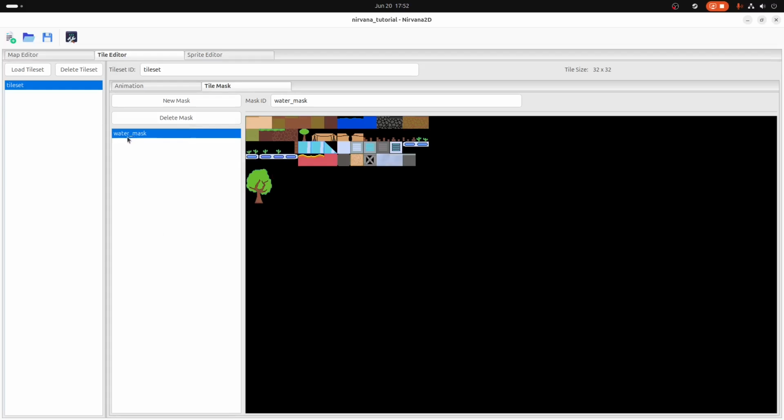So we're just going to have our water mask that has the water tiles in it. So just click on all the water tiles, and you should see these gray dots over them once they're selected. That means they're in this tile mask now. So later on when we get to the code portion, we'll be able to check against this tile mask to see if we've collided with water. So that is all we're going to do on the tile editor. So now let's head to the map editor.